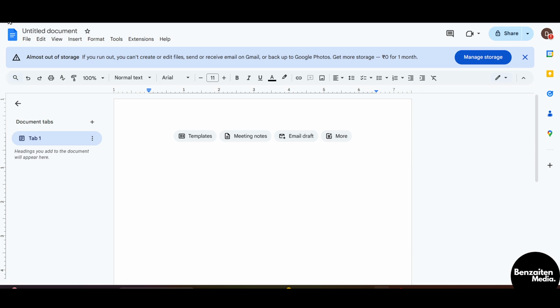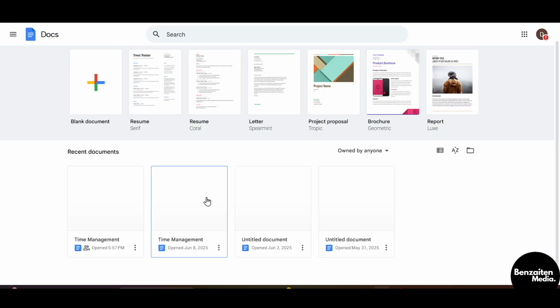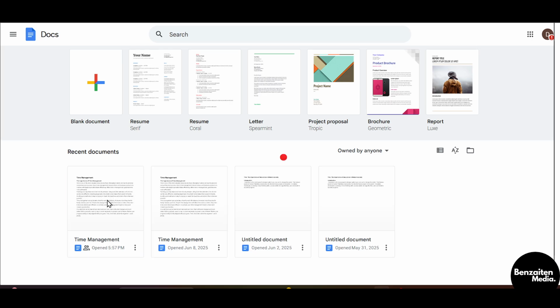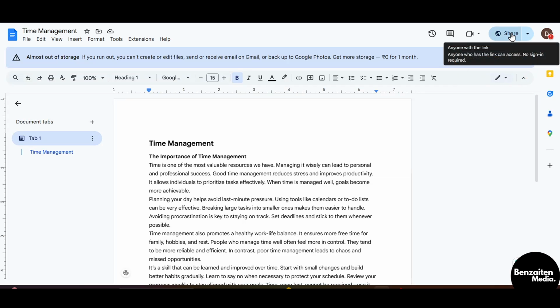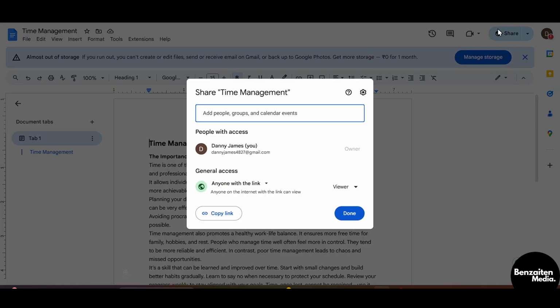But if you already have created a Google document and you want to share it, just open that particular Google document by clicking it once, and then on the right side you will see the share button. Click on the share button and a pop-up will appear. From here, if you want to send it to one or two specific emails, just type in the emails in the top bar. But if you want to send it to bulk people, more than two or three people, you will see the button to copy link.